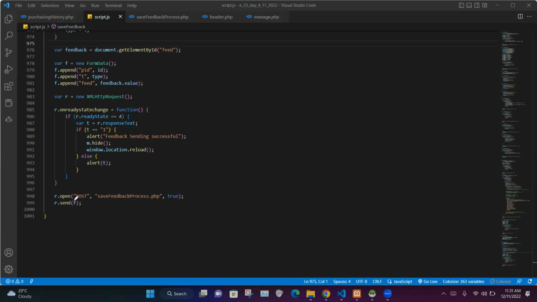After the function, here we have defined our request method as POST and we have given the destination file as save_feedback_process.php. In the last line, we have sent that request to the save_feedback_process.php file and we have embedded our form into this request. So let's go into our save_feedback_process.php file.